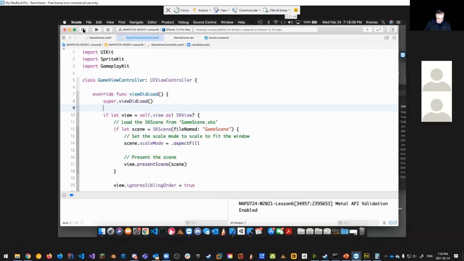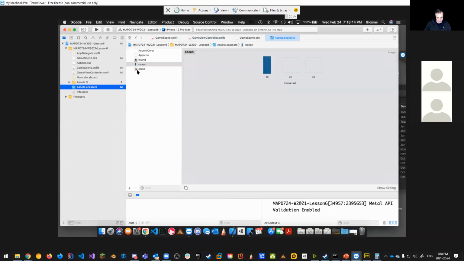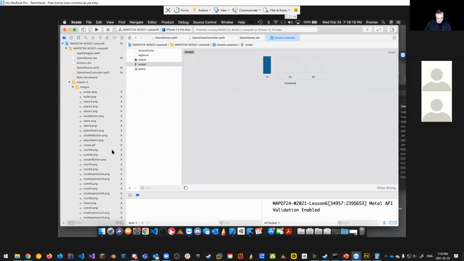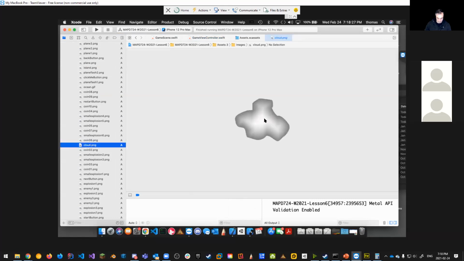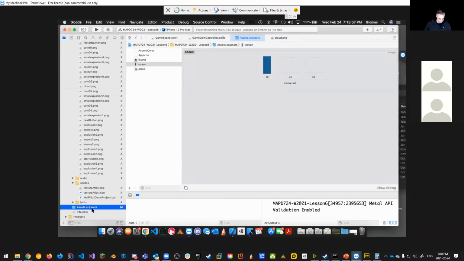Let's do one more thing here, guys. I asked you to pull in under XC assets the island, the ocean, and the plane. Let's also bring in the cloud asset from the assets 3 folder. There is a cloud asset. Here it is, cloud.png, this one. I want this one to also be transported in here. So cloud should also be there. Cloud, island, ocean, plane, those four assets for now. That's all we need for today.